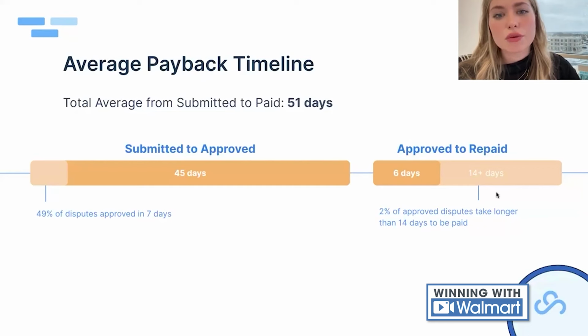The approved to repaid, we're looking at 6 days usually, and then 2% of the approved disputes are actually going to take longer than 14 days to be paid. 2% is pretty low. So if you're not seeing it in 6 days, then you might be in this larger bucket, but it shouldn't take longer than 14 days, longer than 3 weeks, to usually get paid back after it's been approved.